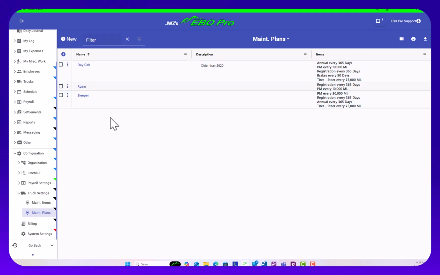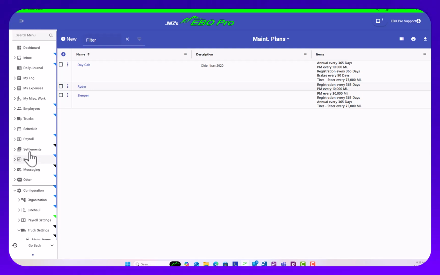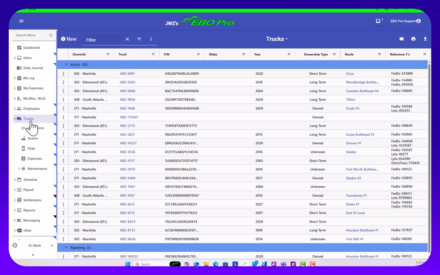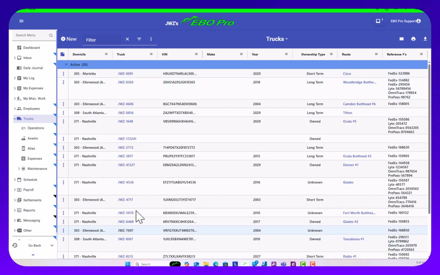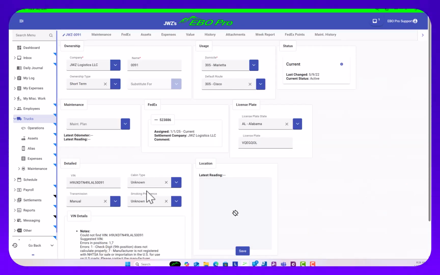So once you have all the maintenance plans chosen for your company, so you've created maintenance items and assigned them to maintenance plans, then you've got to assign the truck to the maintenance plan. So you're going to go back up here to the trucks button, click on trucks, and go through each truck and assign them to different maintenance plans. To do that, you can just click on the truck name. It'll take you inside to the truck file.